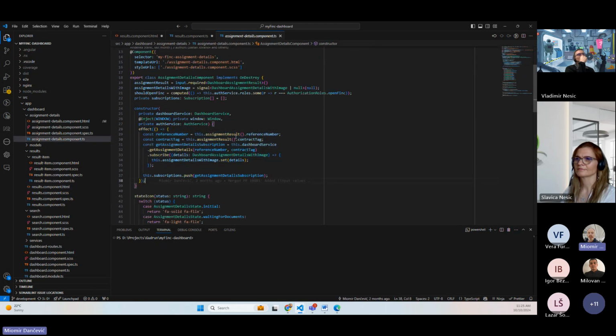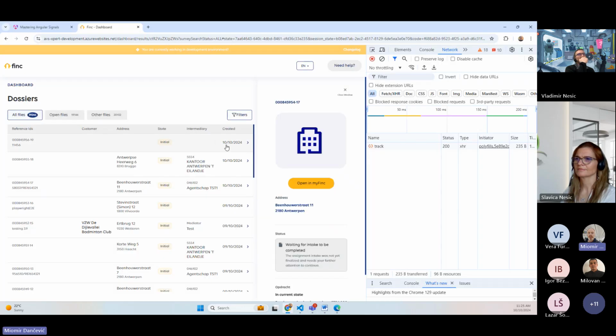We are calling the API to see if the assignment result has changed. This means if we click on this row, the signal will change, the component will get a new input, and the effect will trigger. The effect knows it will call the HTTP request.